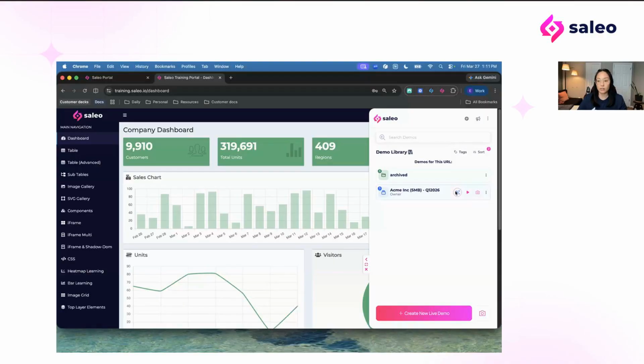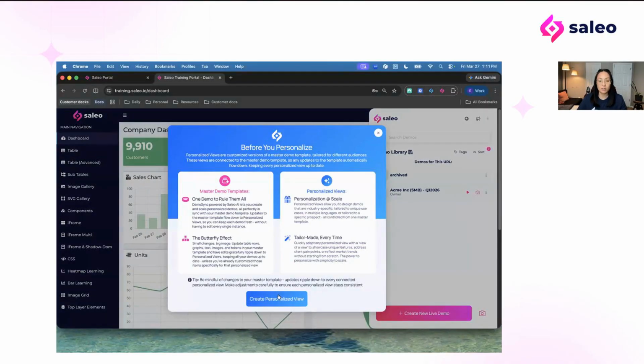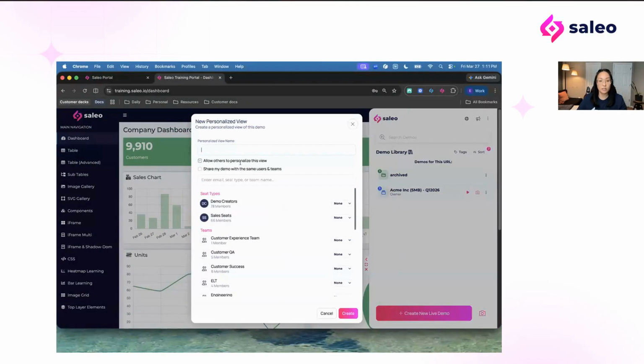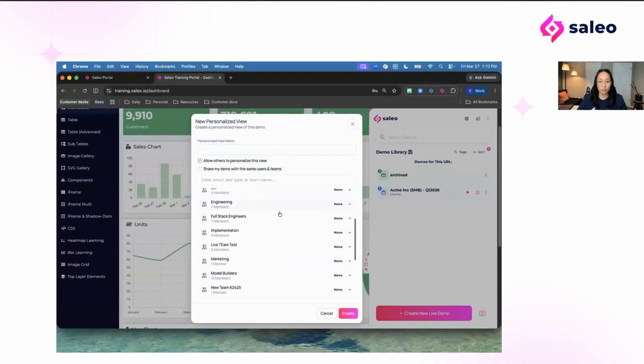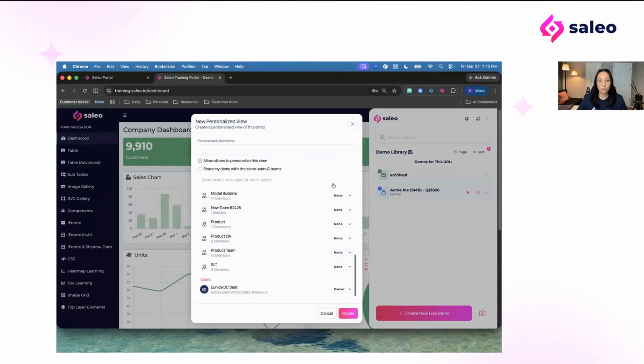So you'll see here when I click on this, it's telling me I'm about to create a personalized view, and then it's going to allow me to give it a unique name, share it with other users on my team, and then create this as a personalized view.